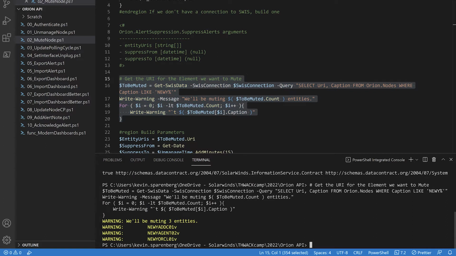In this case, it looks like we'll be muting 3 entities. That's NUI ADDC01, NUI Agent 02, and NUI ORCL 01. Perfect. They match our criteria. Let's go ahead and mute them.